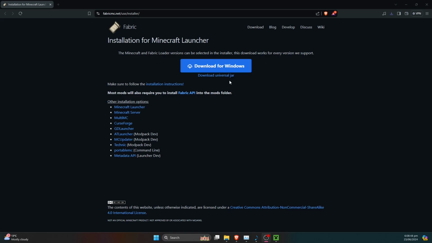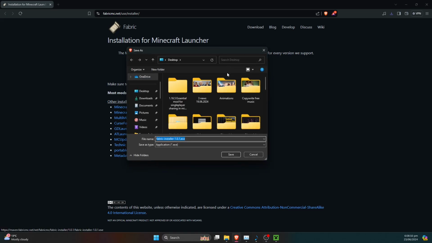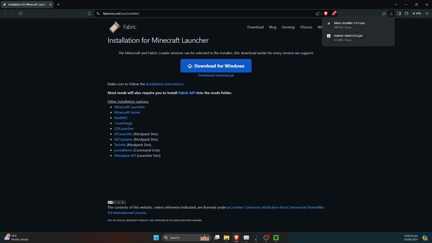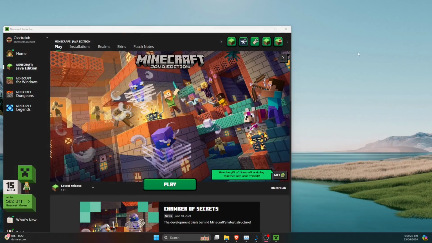Next, we're going to go over to the fabricmc.net/use/installer website. We're going to click this download for Windows button. It's the big blue one. Do not click any of the ads if there are ads. There's none on mine because I've got a special browser. We hit save to the desktop, like so. We can go ahead and cross off these links because we don't need them anymore.